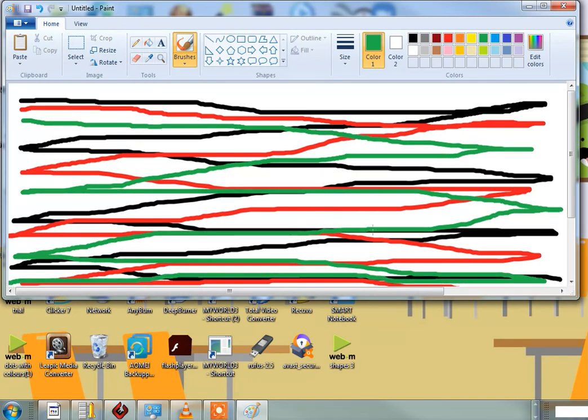Thank you. Please practice this at home and make zigzags with different color. On the next class we will do lines.